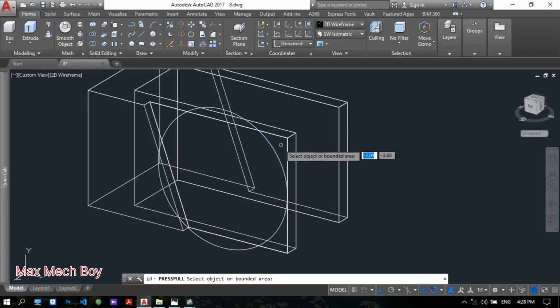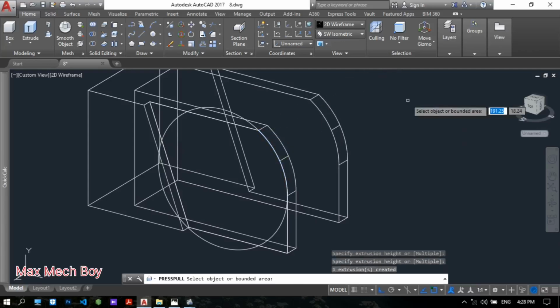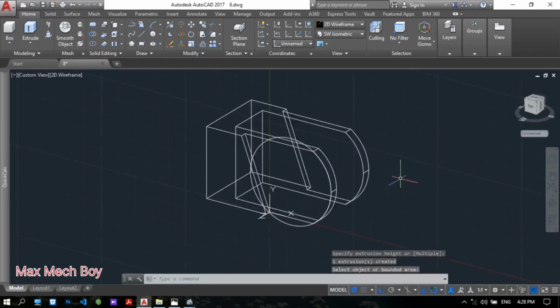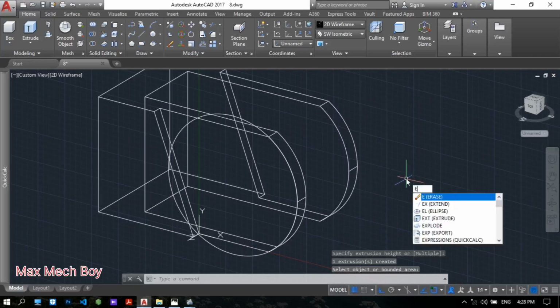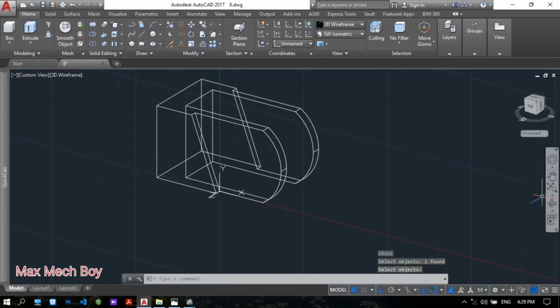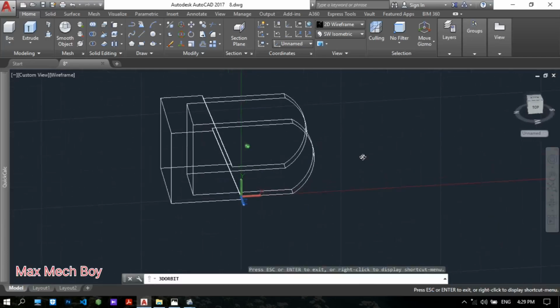Then use press pull command, click, the area you want to take off, enter. Then use press pull command again, here, enter. Now erase the side gap. Now you get here, very simple.